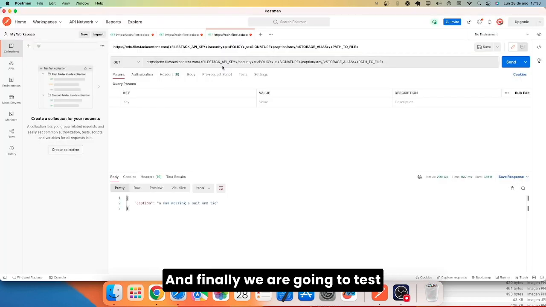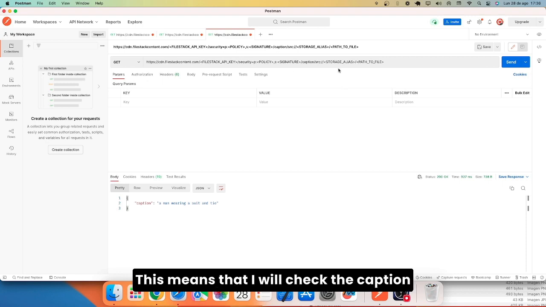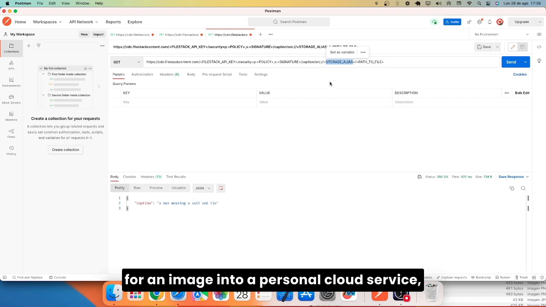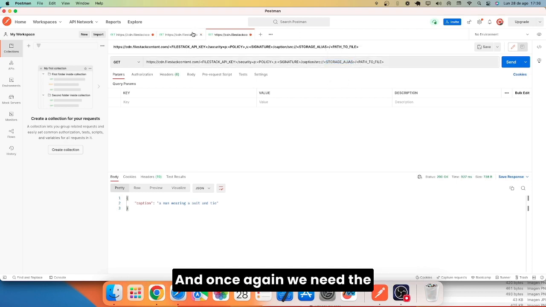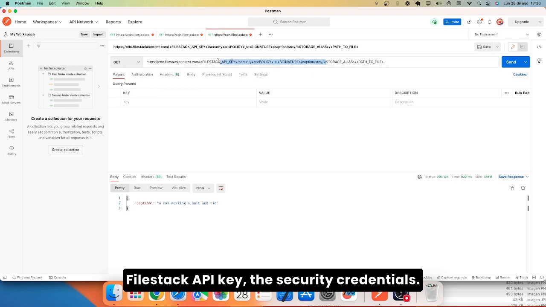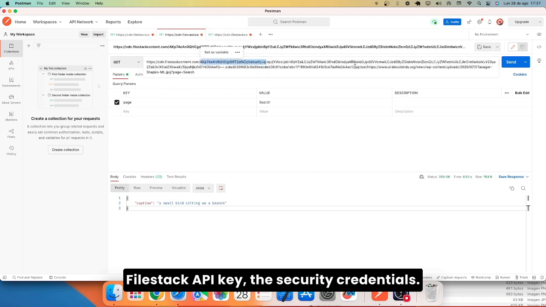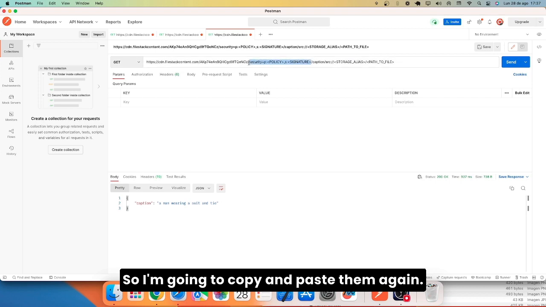And finally, we are going to test our last request using storage aliases. This means that I will check the caption for an image in a personal cloud service. In this case, my personal S3 bucket. And once again, we need the Filestack API key and the security credentials. So I'm going to copy and paste them again.